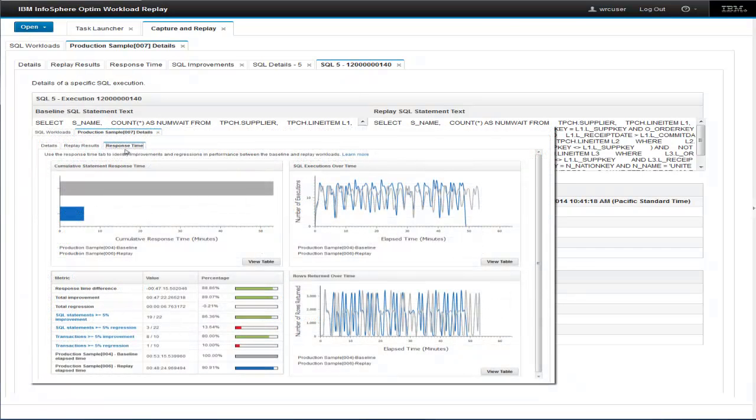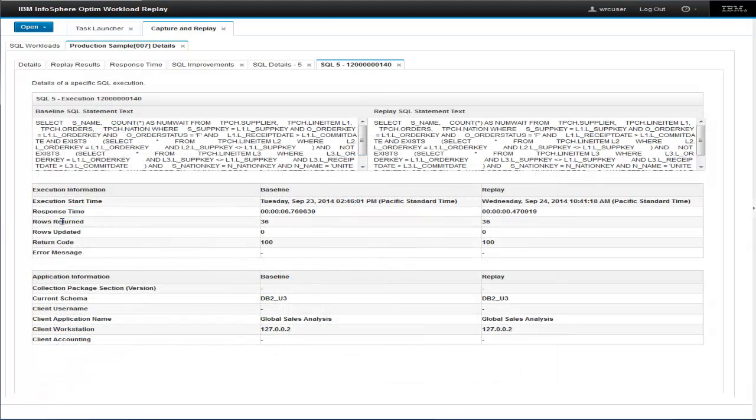Based on the metrics on the Response Time tab and further analysis of the report, Shelley confirms that the performance has improved significantly as a result of the BLU Acceleration. She plans to implement these changes in the production environment with great confidence. Shelley is happy that she can easily and quickly validate the impact of the BLU Acceleration on the actual production workload.